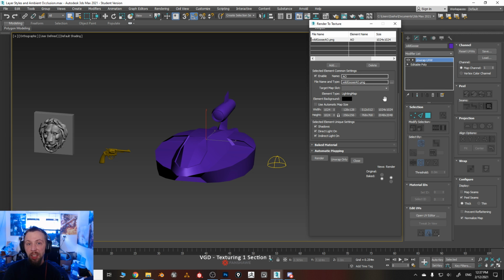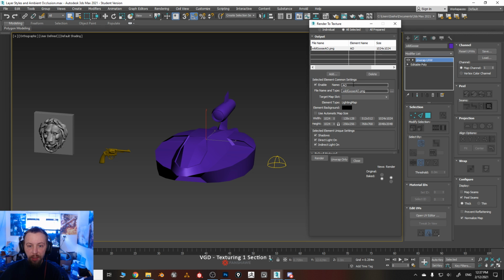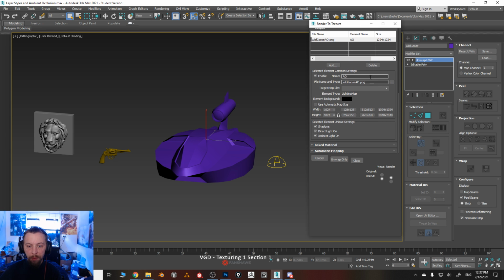It's not vectors, it's procedural gen, or procedurally generated textures. So all of my settings are done. I'm making a wild goose AO.png. It's a lighting map. Background color element is black, which is fine because we're not going to see it. 1024, 1024. We're ready to bake.